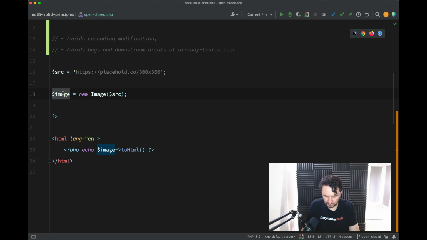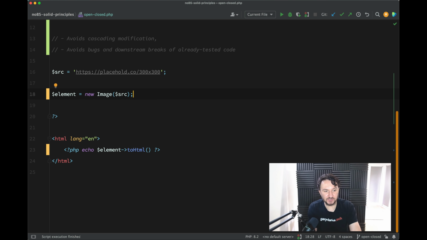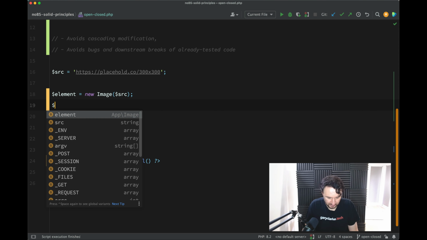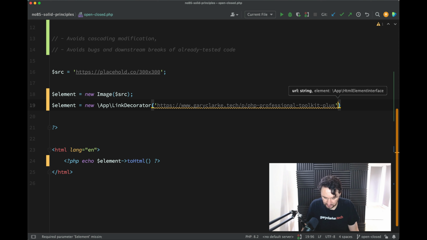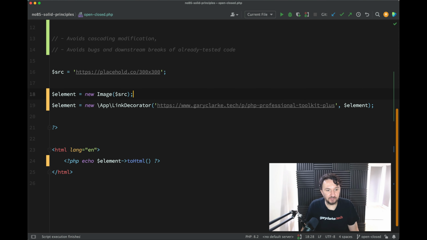So what we're going to do is going to go a little bit abstract here. We're going to change the name to element, because we don't really need to know what it is. We can create a big long chain of elements which are sort of nested inside each other. To wrap this inside of a link, we can say element equals new link decorator. It's going to want a URL from me. So there's a URL, and then we pass in the previous element in the chain, which is the image. And so we are now wrapping that image inside of a link.